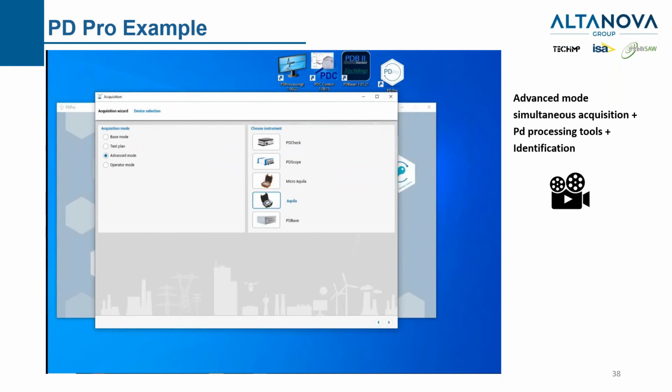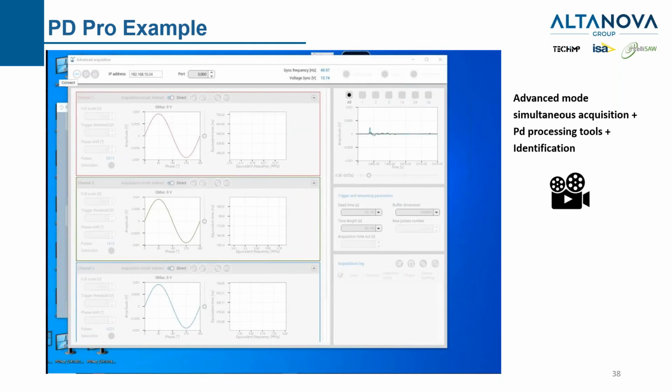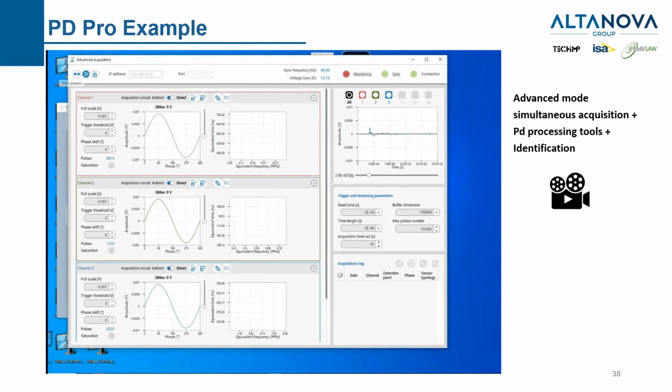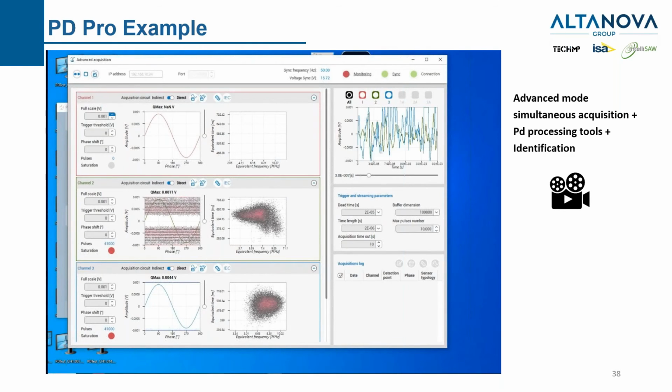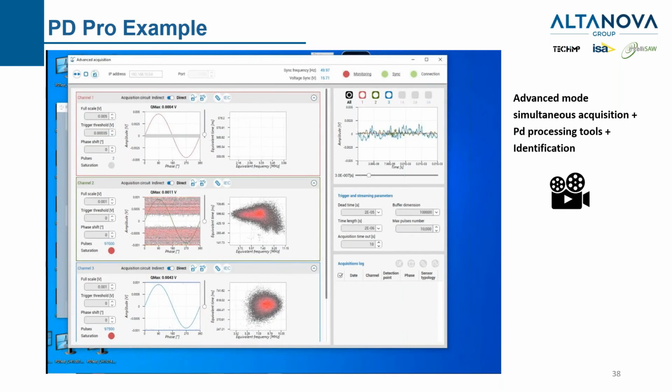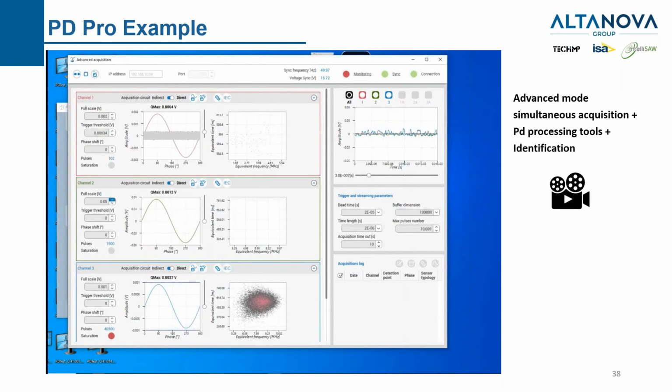In this case, we are going to use the Aquila with the advanced mode. The PDPro is now ready to acquire data on that particular registry of the DB. Here we have the three phases running simultaneously. We can move, you see, the full scale and the trigger one by one to optimize the data acquisition.